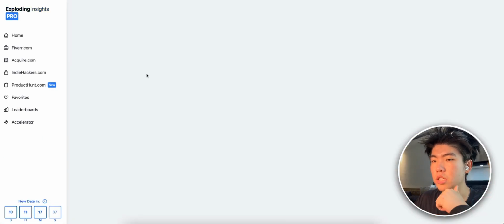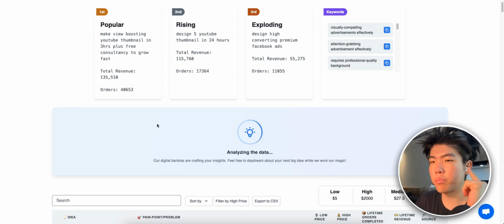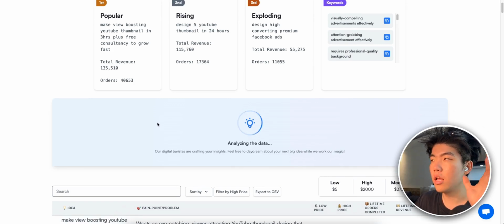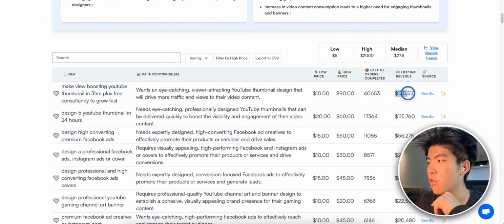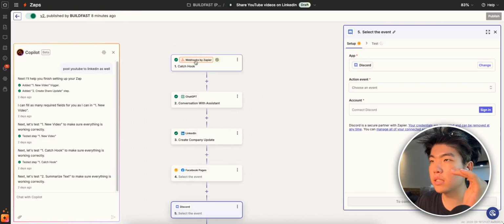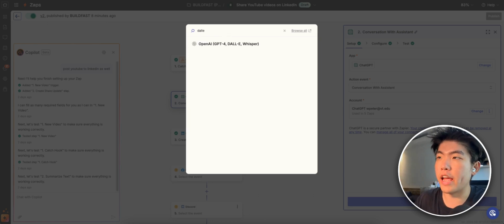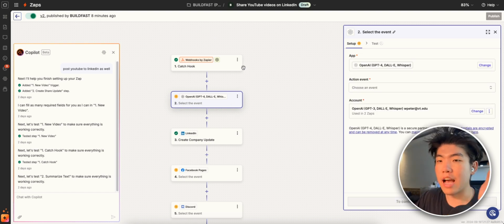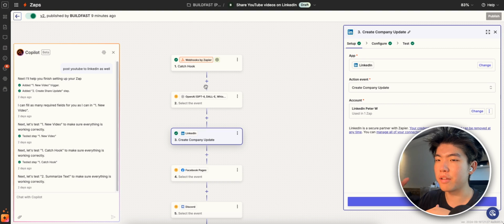This is great because you can find ideas. Let's say we're interested in social media design, and what we can do is find ideas that are already profitable and making money, and then just create automations to test those ideas in the market. This idea here is create a YouTube thumbnail in 3 hours for their video, and it's already made over $100,000. So what we can do is create a Zapier automation to fulfill this problem. Instead of having ChatGPT, we can use something like DALL-E or any of these other AI image generators, and then have it generate the image and then email the image to the customer. The entire backend flow could be done in Zapier.